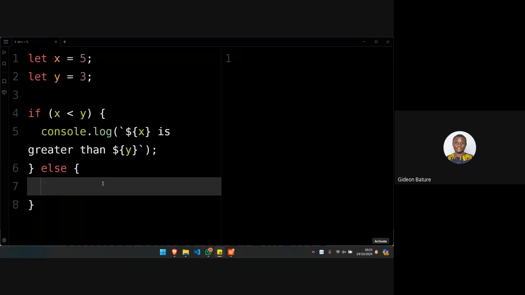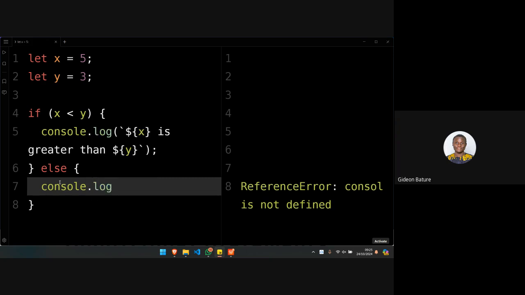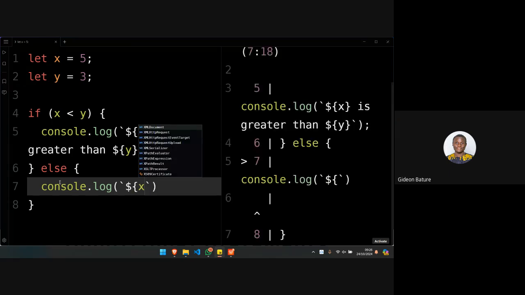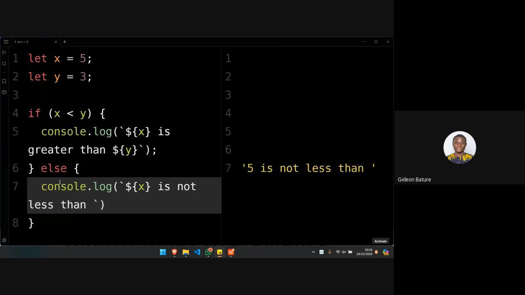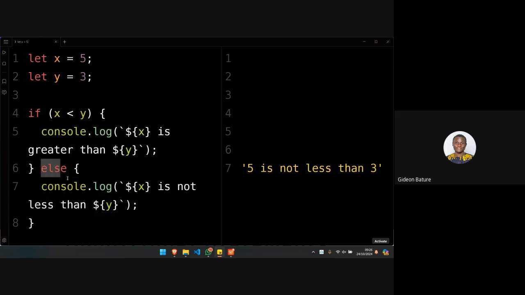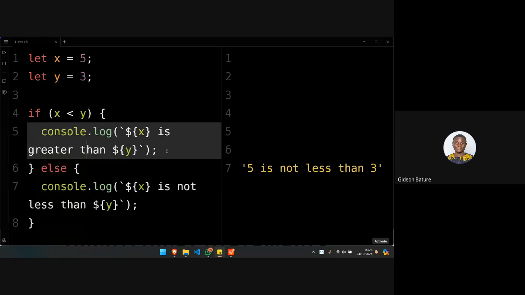So for the else statement, of course, x is not less than y. So we are going to say console dot log, and we use a string literal and say x is not less than y. All right. So you can see that here, because the if condition is false, it is our else statement that is now executed, and not our if statement. So are you okay?